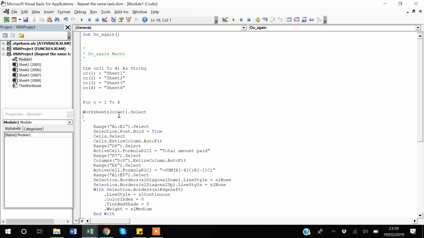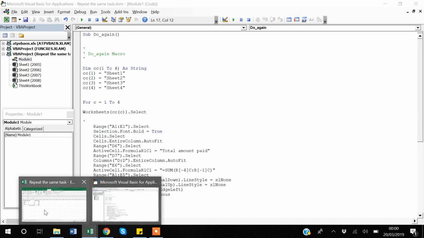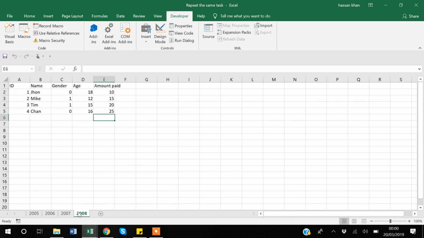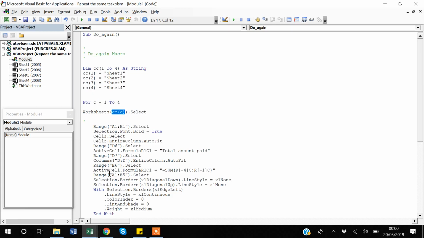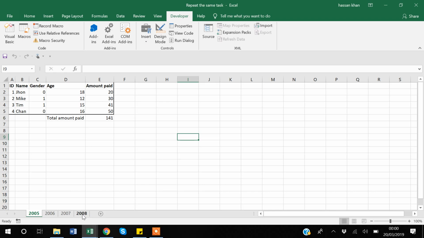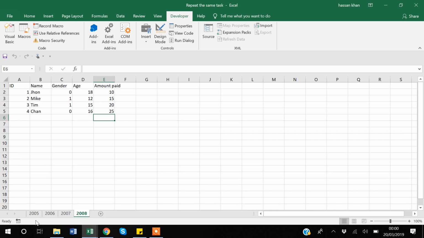And actually CC is a vector, but I'm calling each part of the vector one by one. The first time this loop runs, sheet 1 will be called. The second time the loop runs, sheet 2 will be called. As you can see, on the 2008 sheet, I haven't applied any changes. I haven't run a macro on this sheet. So hopefully when I run my macro now, all the sheets will get adjusted along with the 2008 sheet.